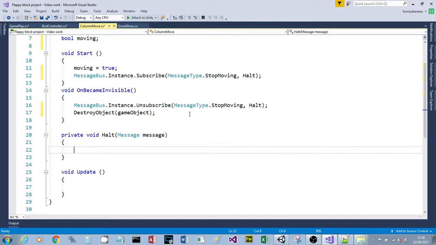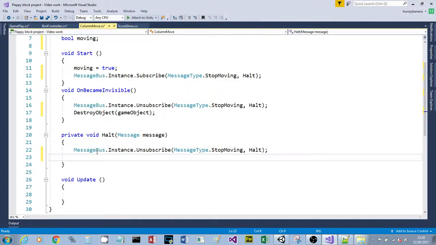Now, when we get the halt message, let's do the Halt routine now. We're going to do the same unsubscription. So if you want to go up to where we just typed in OnBecameInvisible and copy MessageBus.Instance.Unsubscribe, that line that we just typed, copy it with Control C, put our cursor in Halt in between the opening and closing brace. So I've got my cursor there. If I just paste that with Control V, it saves me having to type it. It's identical. Okay, so we're going to unsubscribe from the message. We also don't want to move anymore, so we're going to say moving equals false.